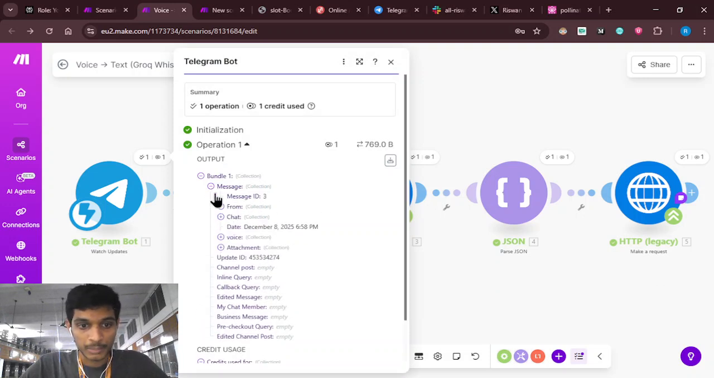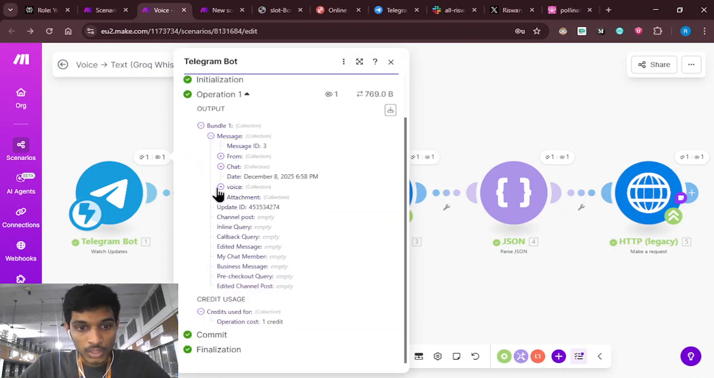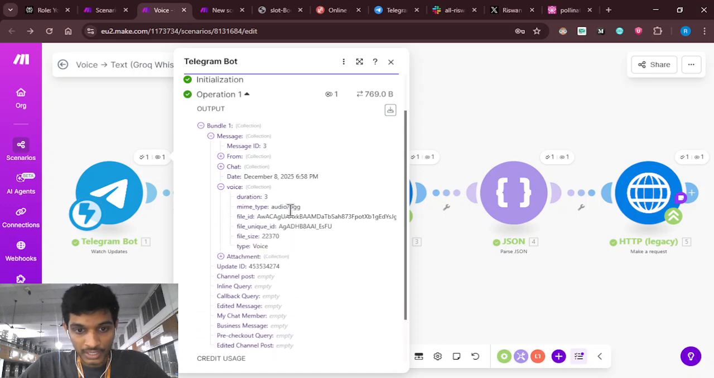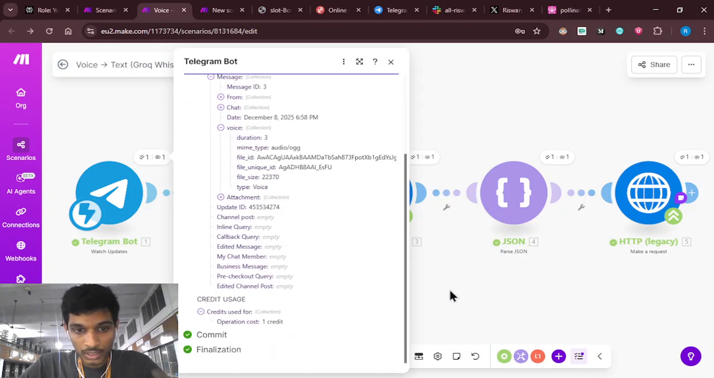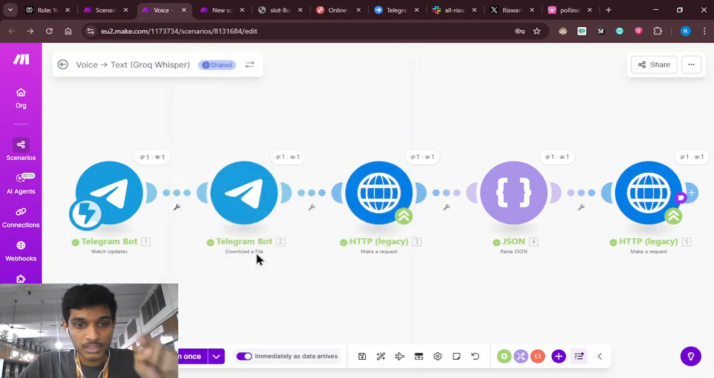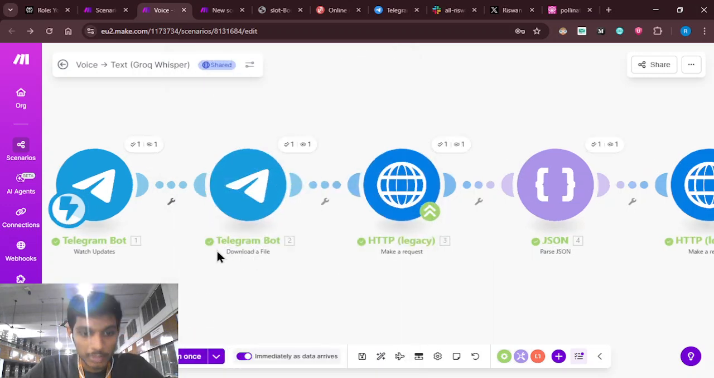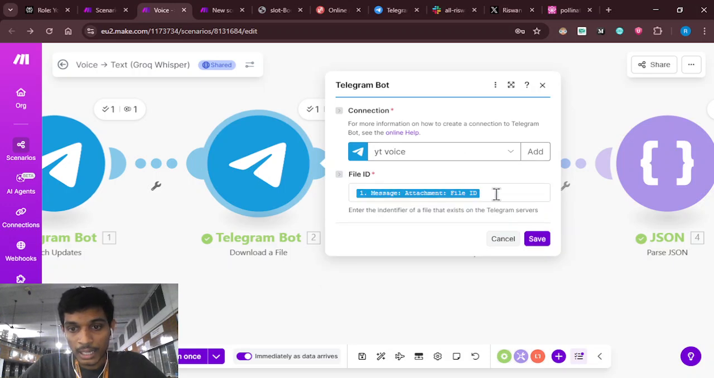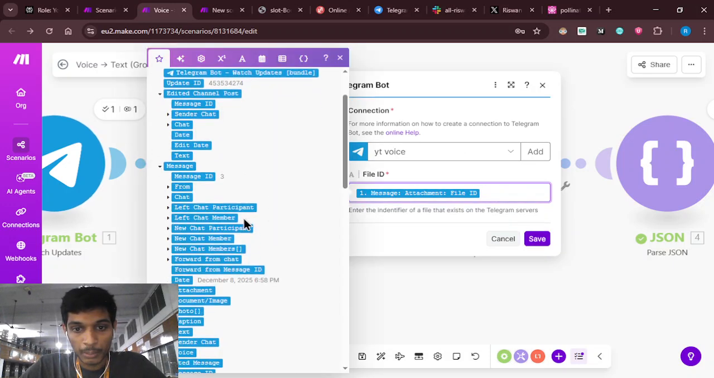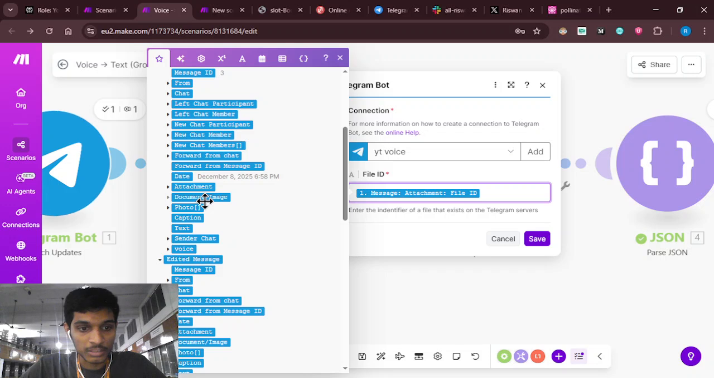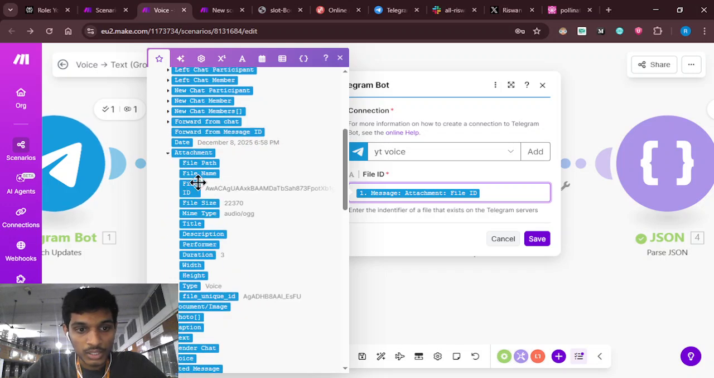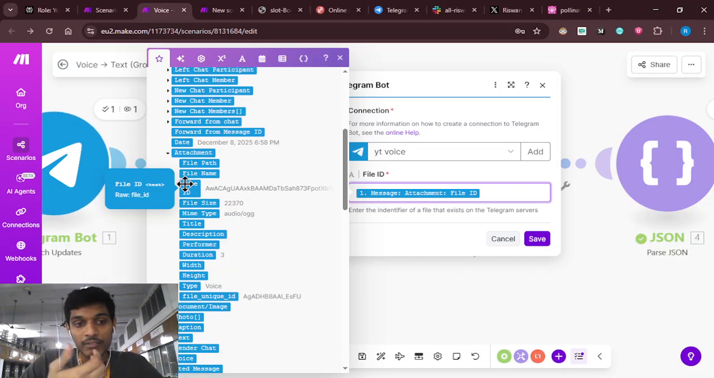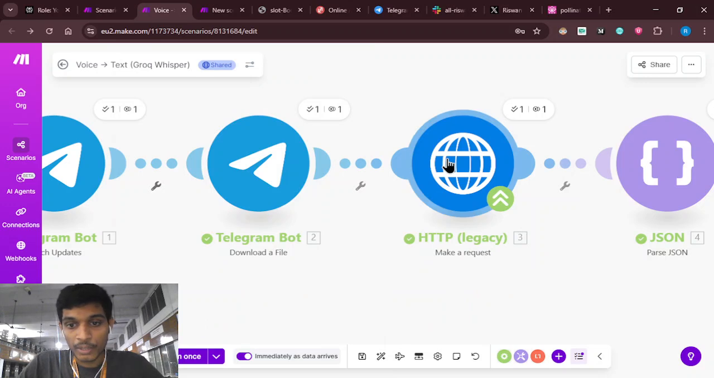So message bundles. From only this, I have to take the voice audio. From this voice message in Telegram, there is an inbuilt module called download a file. I'm using the download a file module, and here I'm attaching the voice module from the previous one. See, messages dot attachments. Only in these attachments, this file ID, the voice command which is given, is going to be fetched. And once it is fetched, I'm giving it to the HTTP request.